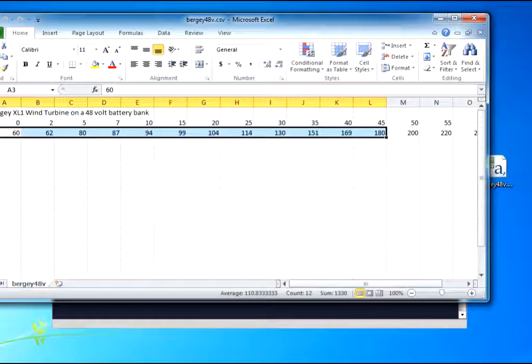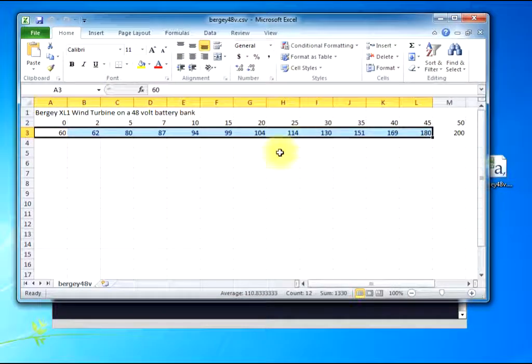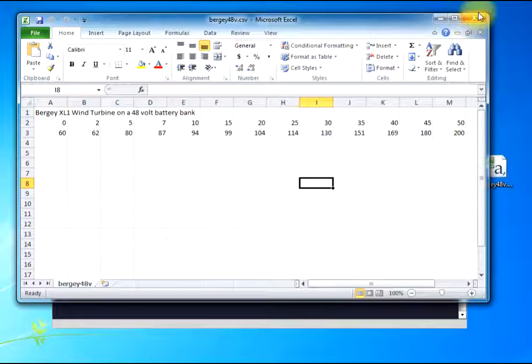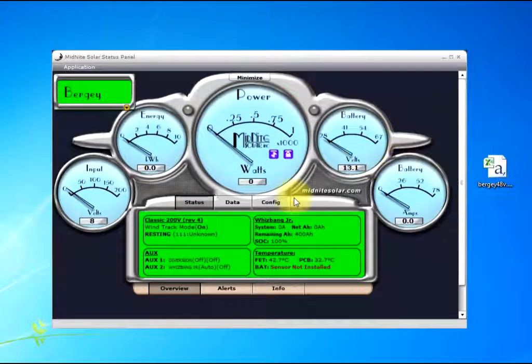There's 16 points across there. I don't want to stretch it out too far, you lose it off the screen. But you could make your own spreadsheet, change your curve if you wanted. I'm going to close that.